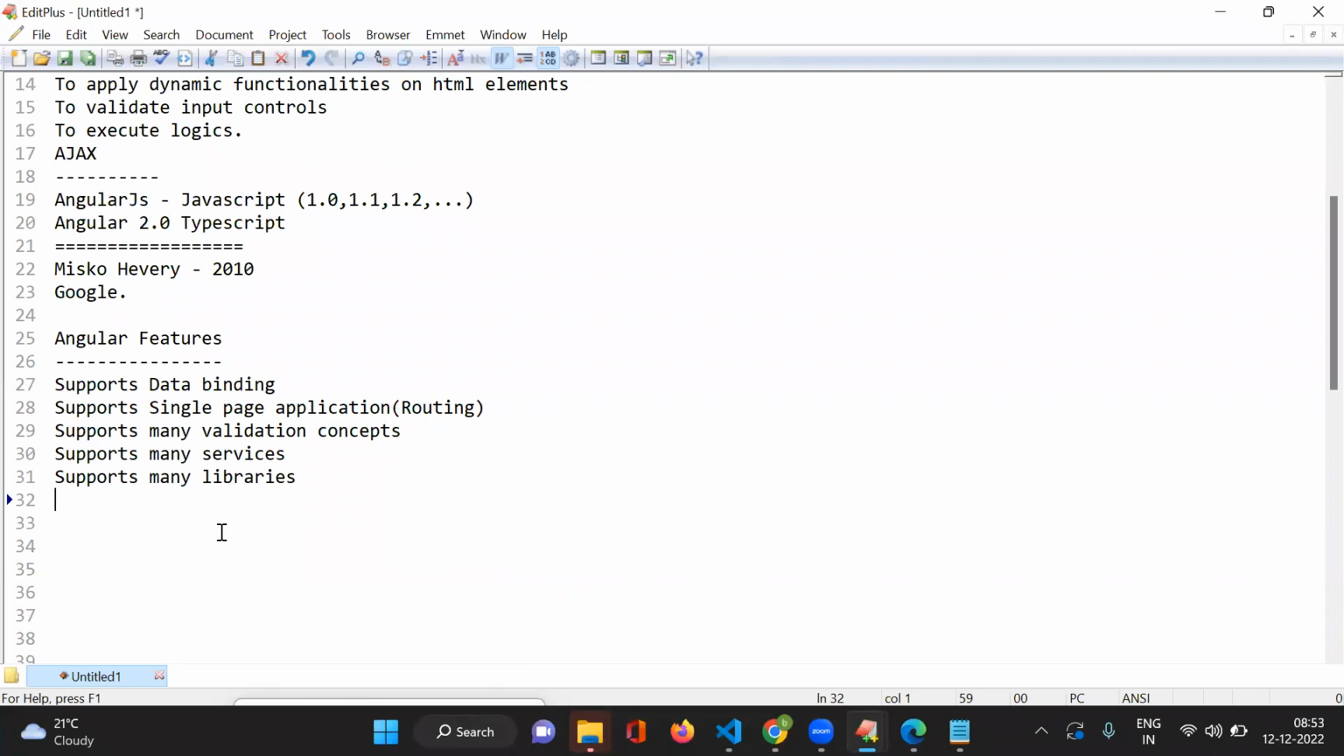Okay, next one, simple coding. Compared with JavaScript, the coding is very, very simple in Angular. Next one, Angular supports material design controls. Different types of material design controls we have in Angular. If you want to display a material design text box, material design button or table, we have different types of material design controls. I will explain how to work with these material design controls. So that support is available.